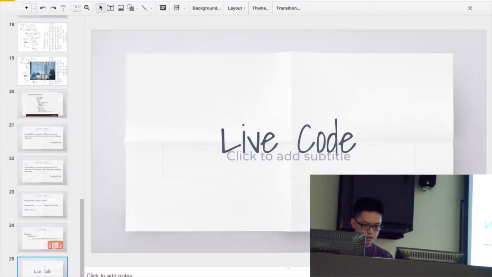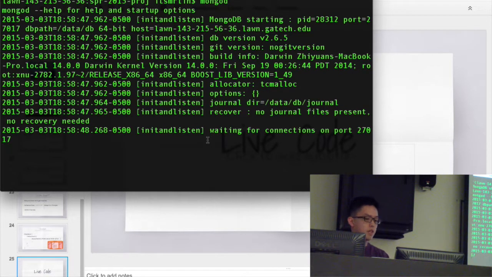Okay, let's code. So if you have installed Mongo successfully, if you type mongod, that sets up the server for your Mongo database. Every time before you start to do all your query and update and stuff, you have to set up the server. That is the process that handles all the actions that you're going to take to the database.